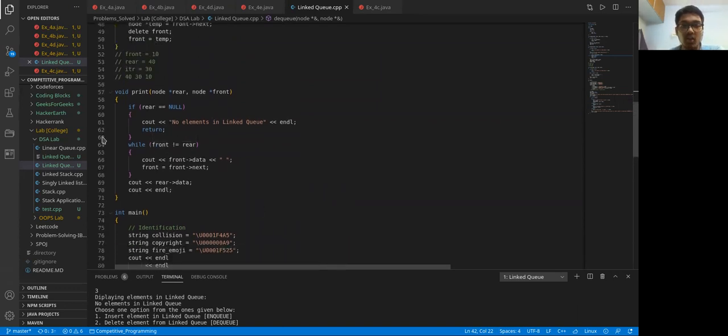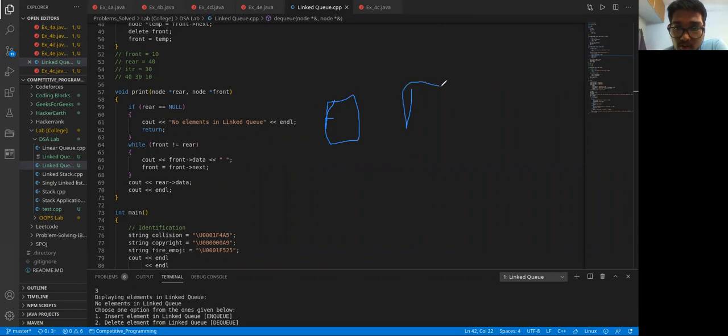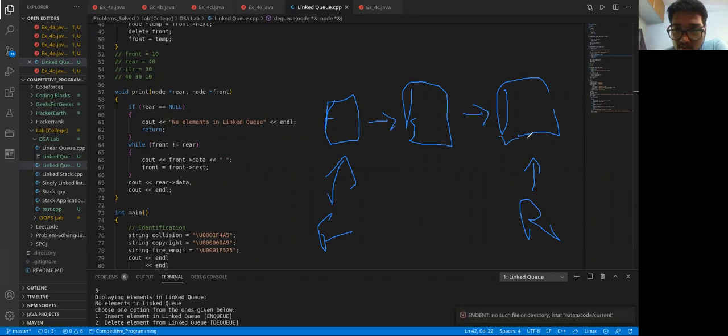Now let's go to this. While front is not equal to rear, cout front of data with a space, and front is equal to front of next. What this does is, say we have many nodes. This is front, this is rear, and we have links like this. Sorry for the very bad diagrams.